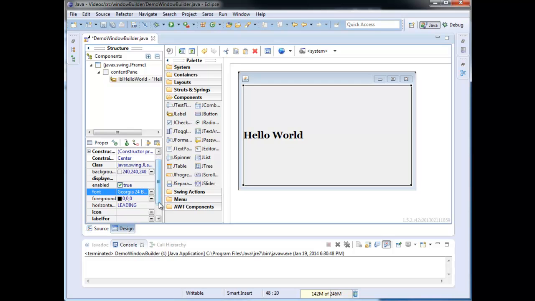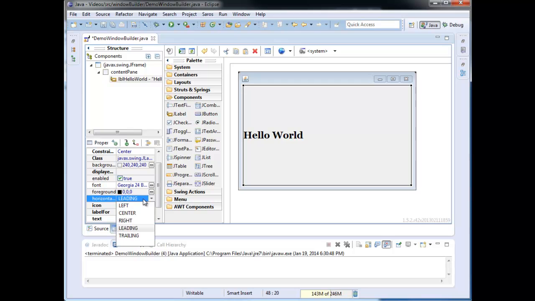And in addition, I would like my label to be centered. So I'm scrolling down a little bit. Here you can see it says horizontal alignment, and right now it's set to leading. I click on the leading with my left mouse. It gives me a drop-down list and I choose center. So right now my text is centered.